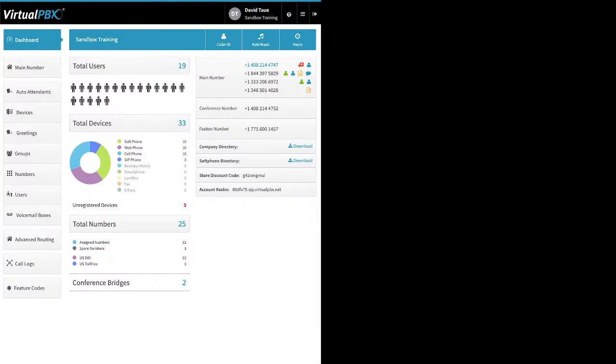So here in the center, we have my total users, right? These are the people on my account who can make and receive calls. Currently have 19. Most of our plans are user-based, so adding users will increase your bill, removing users will decrease your bill. Total devices, 33. That means I have 33 different devices associated on my account. They're not necessarily assigned to my users, although most of them probably are.